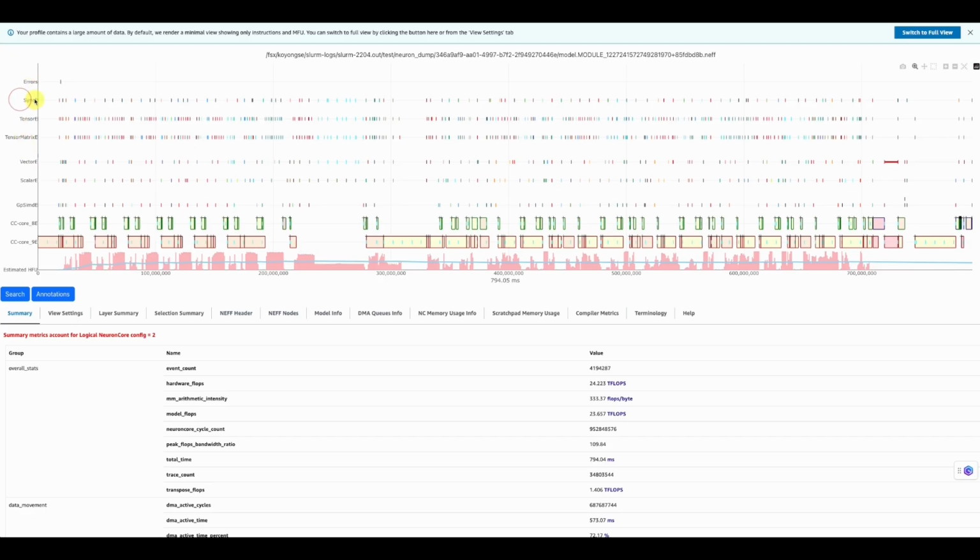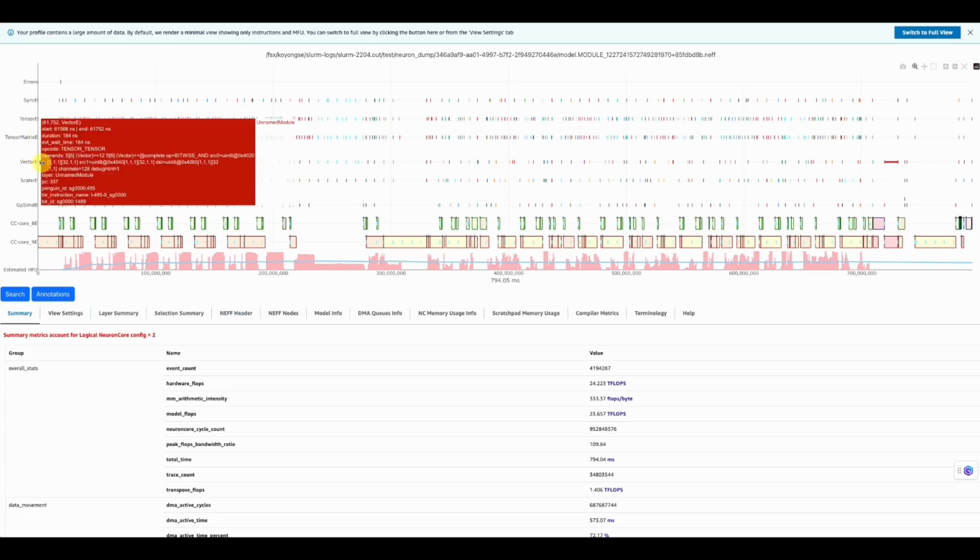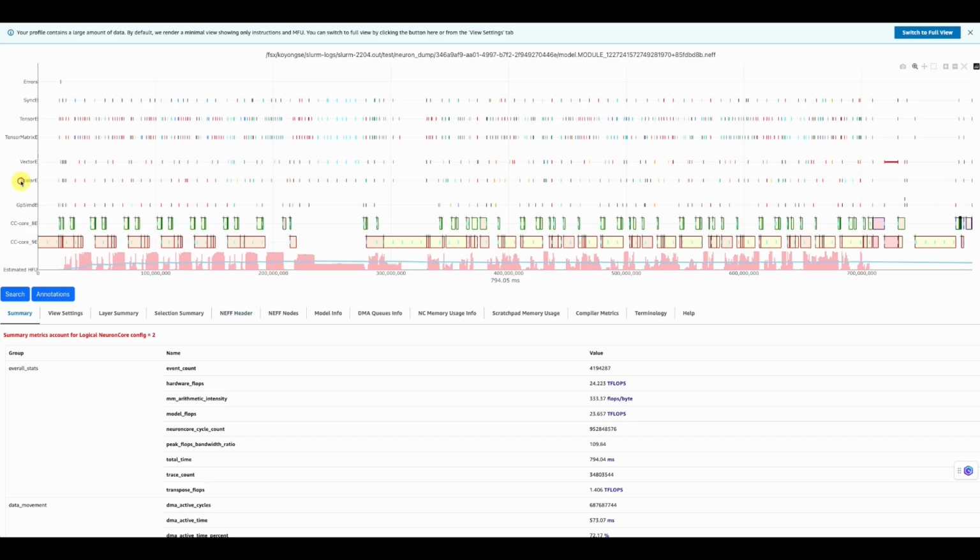The first engine is the sync engine, which is primarily responsible for DMA triggers. Then we have 2 tensor engines, which handle the matrix multiplications. Then we have scalar and vector engines, which manage general operations. And then we have the GP-SIMD engine as well. You'll also notice we have 2 CC engines, which are crucial for handling the collective communication operations.